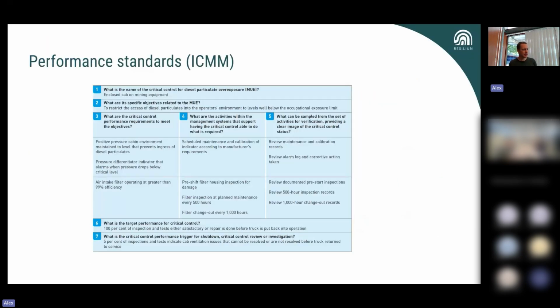There's a really nice standard that I've used a little bit as inspiration for this webinar. It's the critical control management document from the ICMM. If you just Google ICMM and then critical control management, you'll find it. It's available. They've got a really nice description of how to do critical control management in the first place, which we have other webinars on. Within that standard, there's also a nice section that talks about how to set up performance requirements.